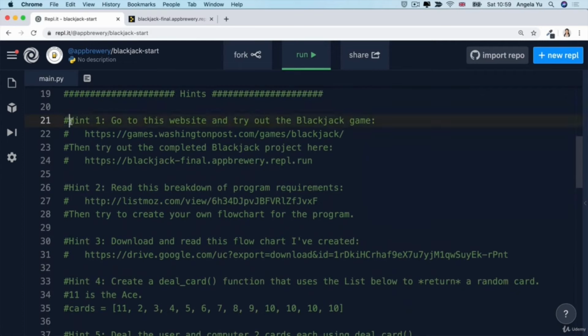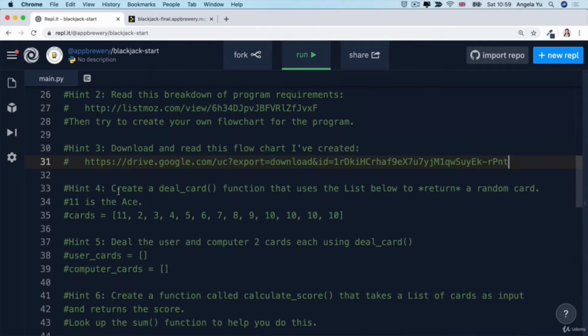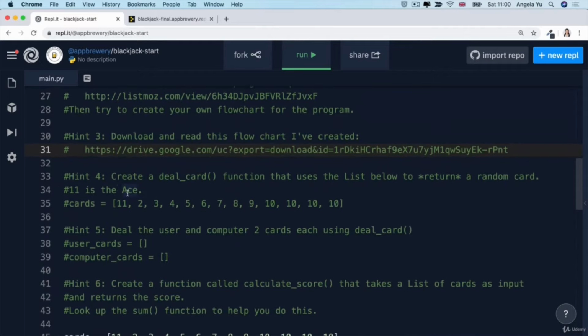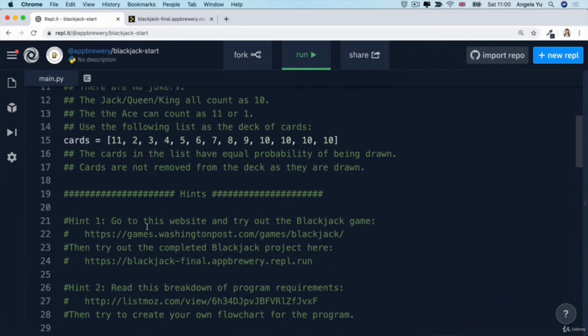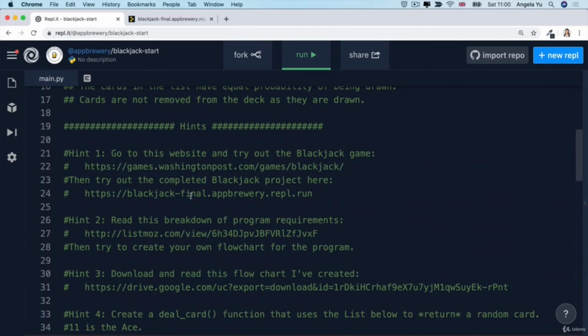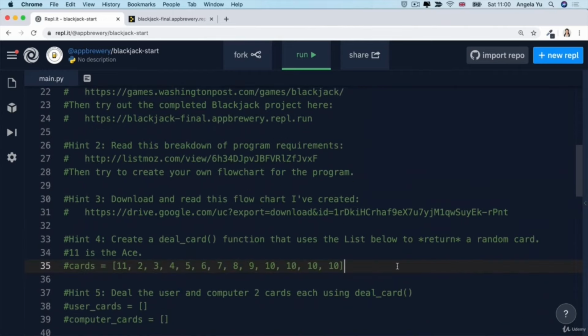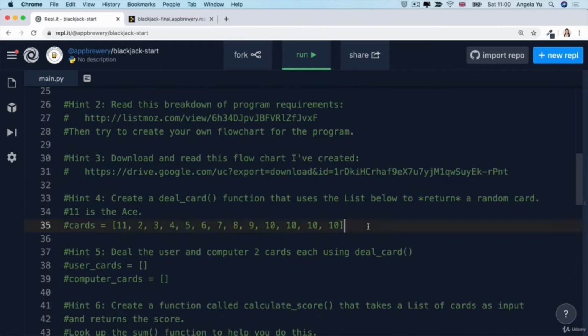Hopefully you've already used hints 1, 2, or 3. And I'm going to get started with hint 4 and build up our Blackjack project step by step. Now, the idea of hints 1, 2, and 3 is to get you to create these small to-dos of your own so that you can have practice breaking down the problem into a list and then breaking it down into a flowchart and then breaking it down into smaller bite-sized to-dos.